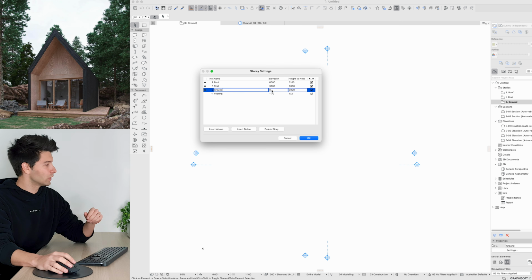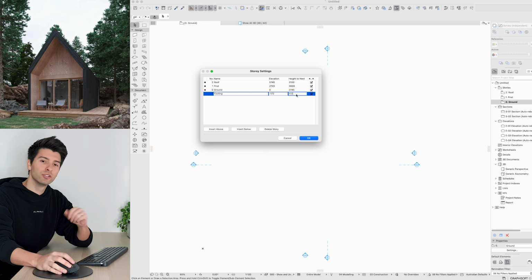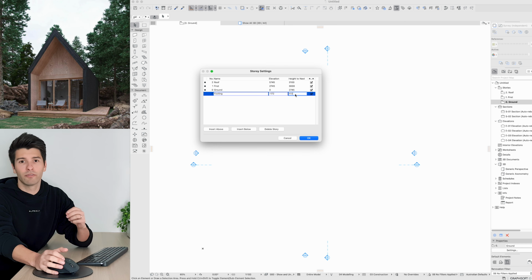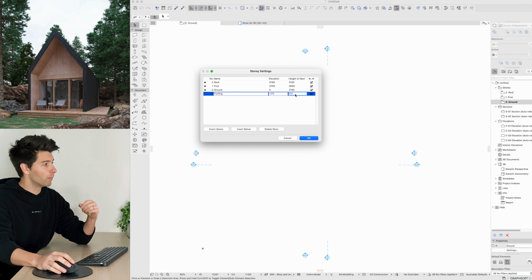Our first floor, looking at this image, is a loft style design. So what we actually want to do is probably keep it about 2745. 2745 is your typical timber framing at 2700 plus a 45 millimeter plate at the top of the wall to be able to structure our roof.